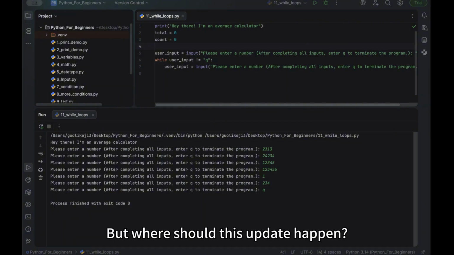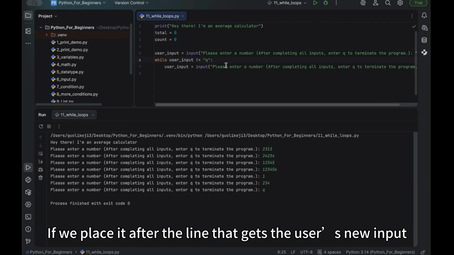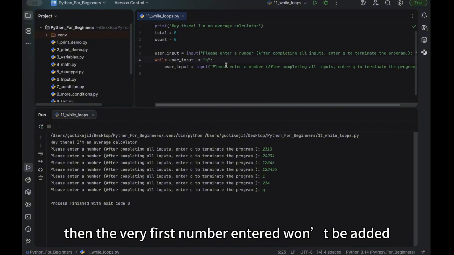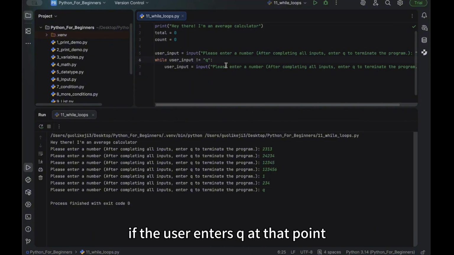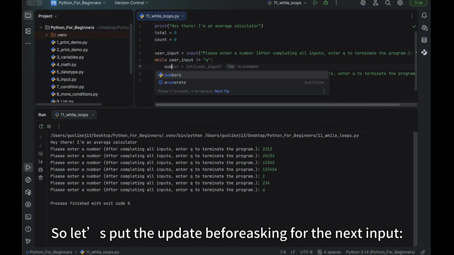But where should this update happen? It should definitely be inside the while loop. Otherwise, it would only run once. If we place it after the line that gets the user's new input, then the very first number entered won't be added. Also, if the user enters the letter Q at that point, trying to add the letter Q to total will crash the program. So let's put the update before asking for the next input.